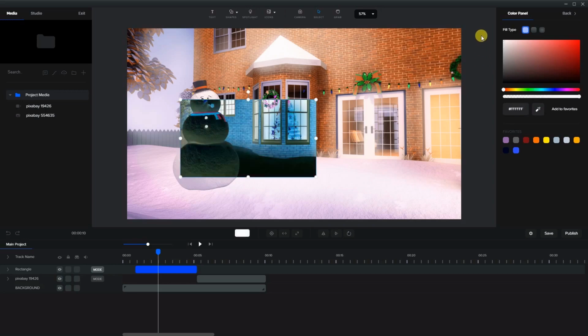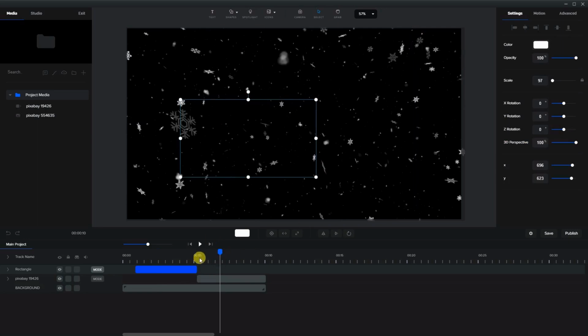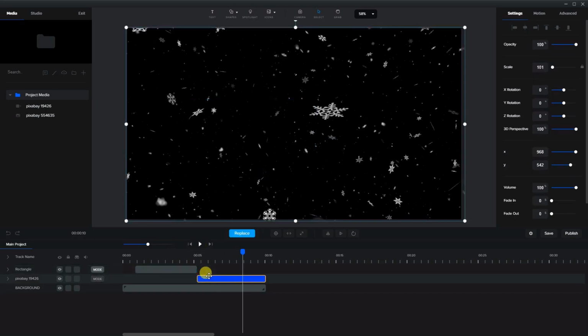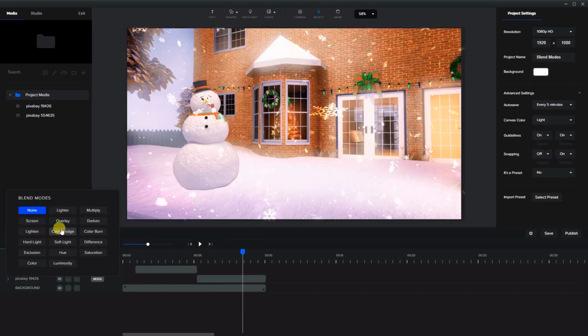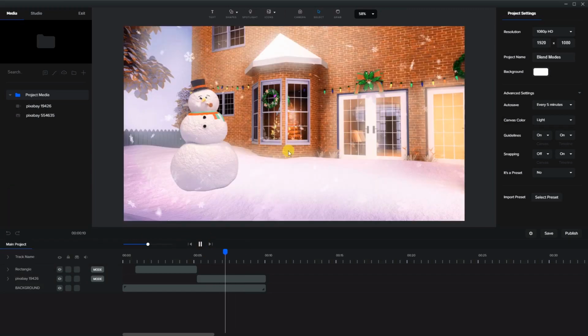One interesting note is that if you take an image or video with a black background, you can use the screen mode to remove the black and keep the rest as an overlay, as is shown with this snowing video.